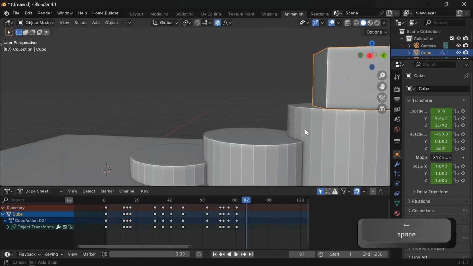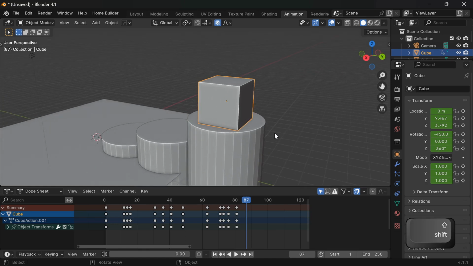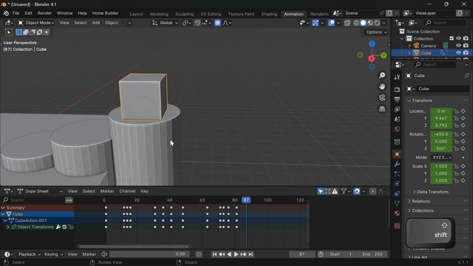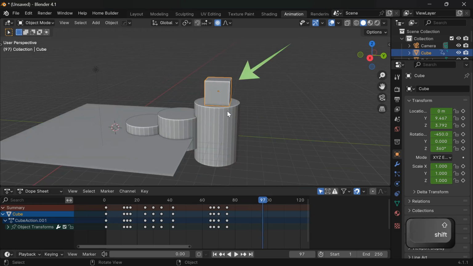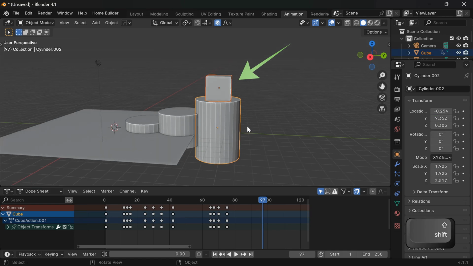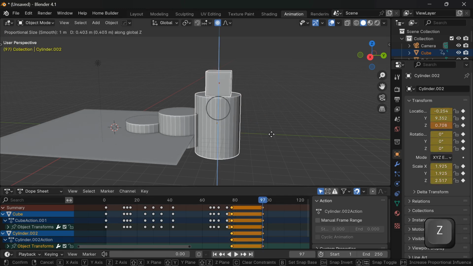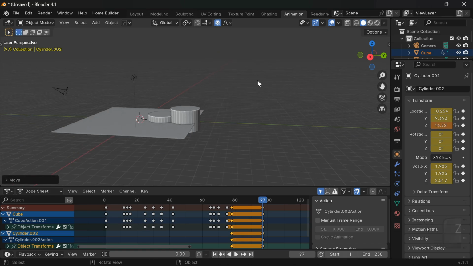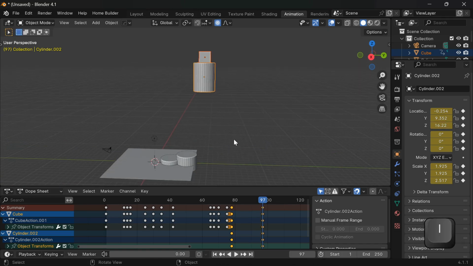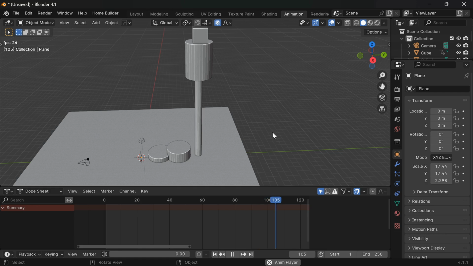So now that we have the cube up on top of this last platform here, let's make this platform an elevator. All you have to do to achieve this is select your cube, shift select your cylinder, hit I to insert both of their location, rotation, and scales, hit GZ to move them both up, hit I to insert a keyframe up top. So now it's going from down below to up top.